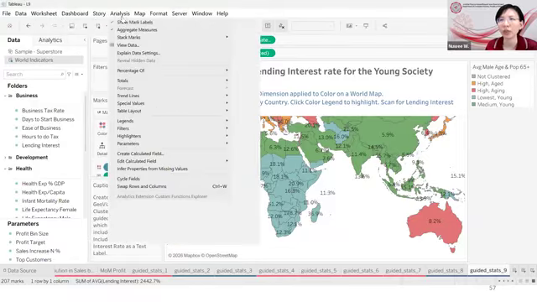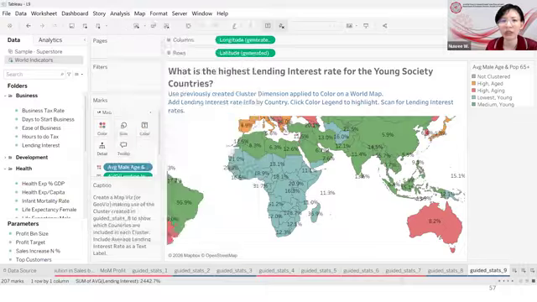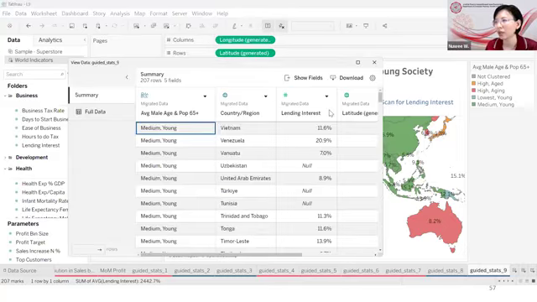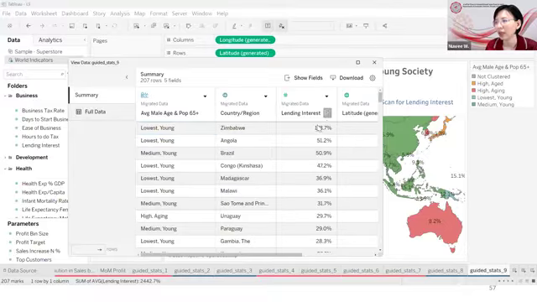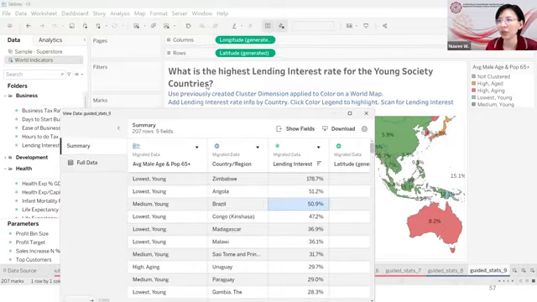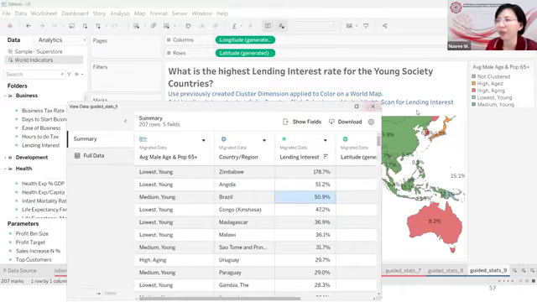So you can go to analysis and then view data. Okay, and then you can just sort by this. You can see lowest and young, Zimbabwe is the highest one. For medium and young, Brazil is the highest one. Okay, and that would answer the question, what is the highest interest rate for the young society countries? So it'd be Brazil and Zimbabwe.